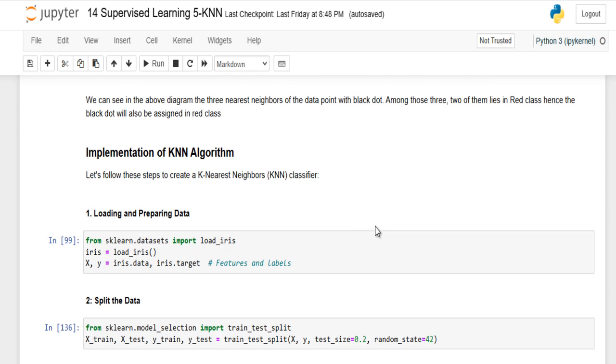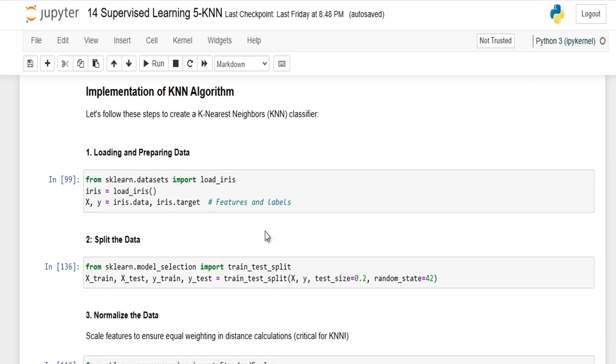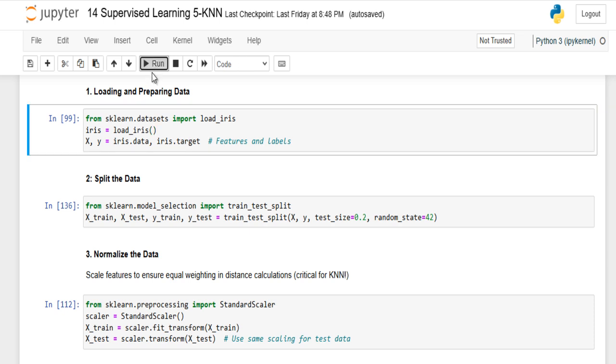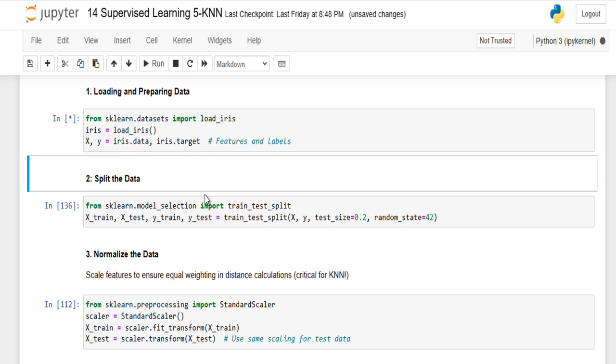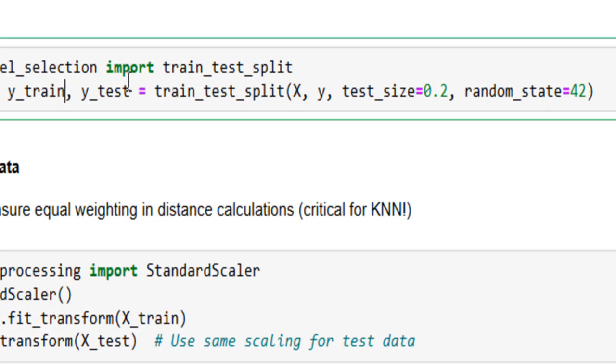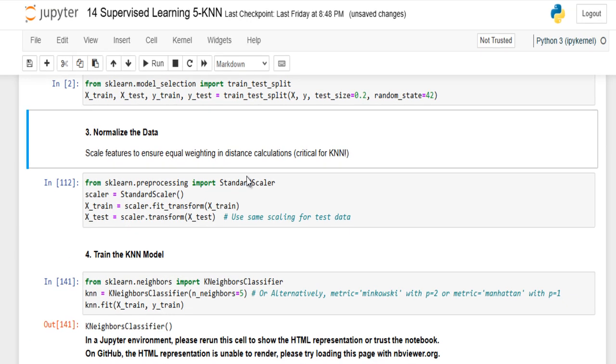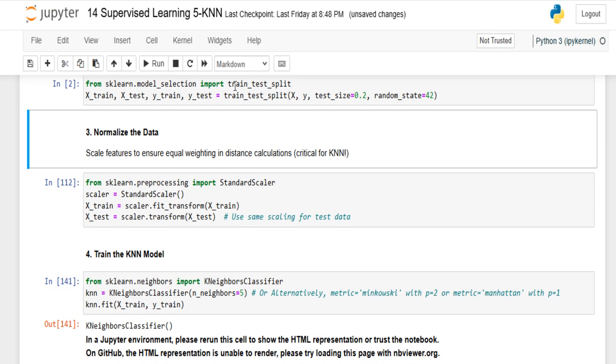Okay, let's do some little implementation now using our iris data set, which is the common data set we have been using before. So just run the data set here as usual, and we load it here. Then we split the data set into training set and testing set, using 20% for testing and 80% for training. So we run it, and we can do some normalization, following the same steps I've given up here, so that will make the work easier.